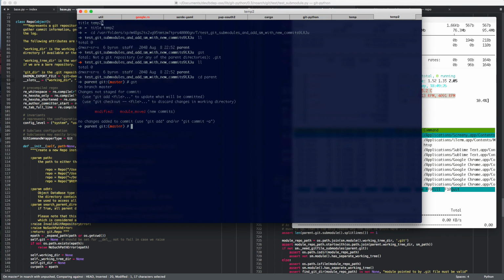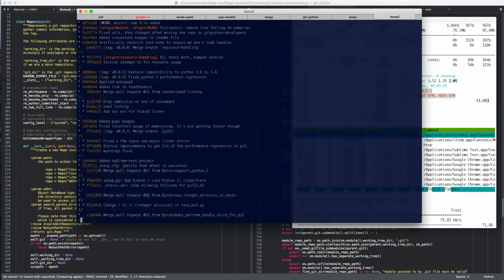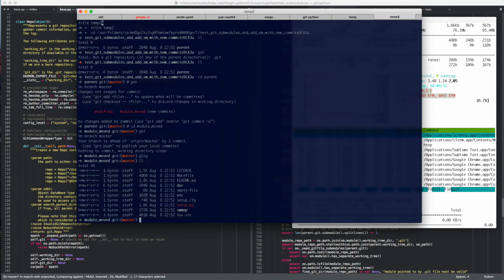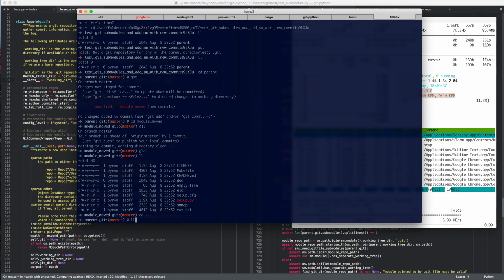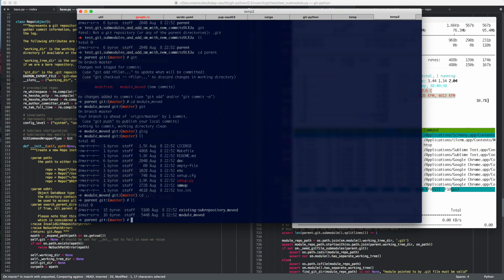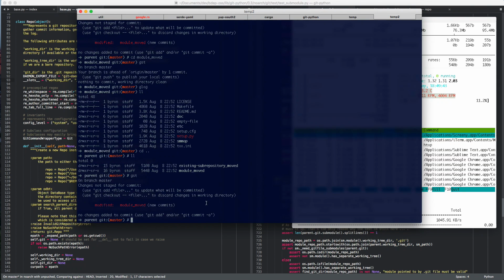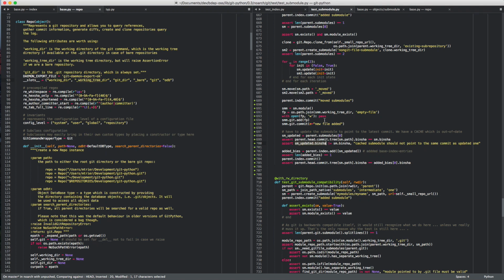Cool, so we moved the module, then we added a file, committed this one, new file added. Yes, there it is. So that's totally as we would have expected it, even though we didn't get an updated version of this module here. Why? I think because, yeah, probably I just have the wrong train of thinking here.